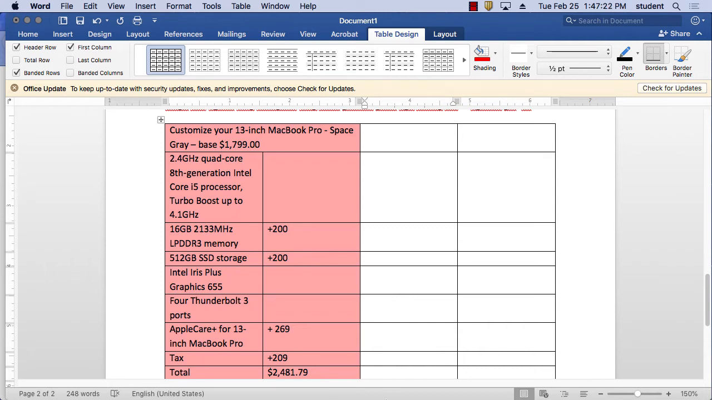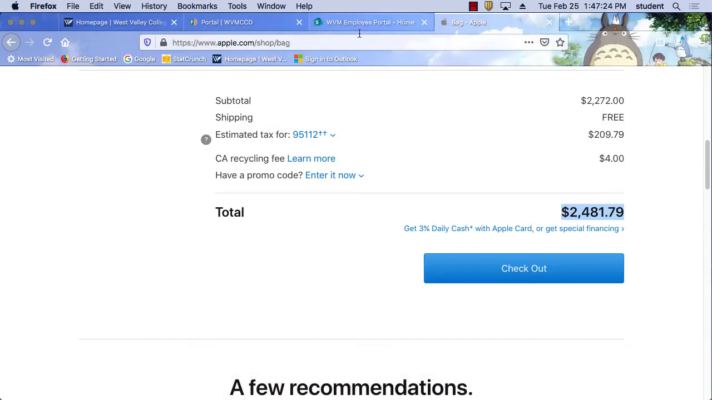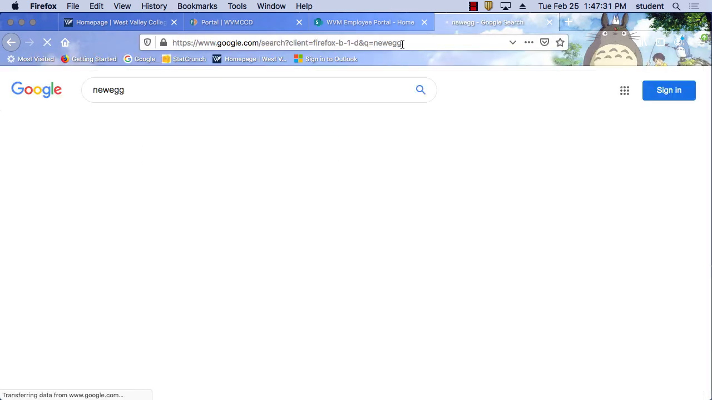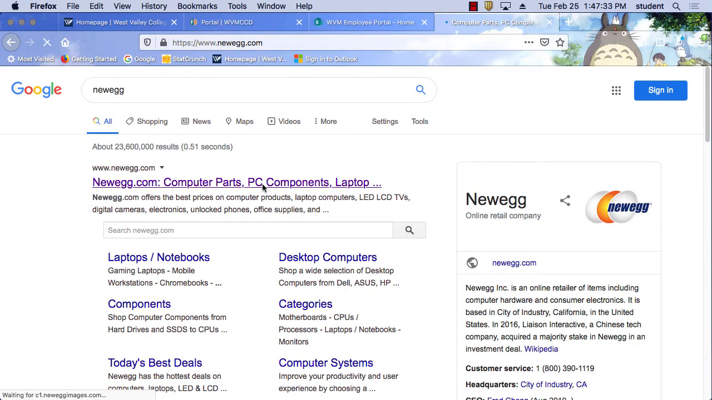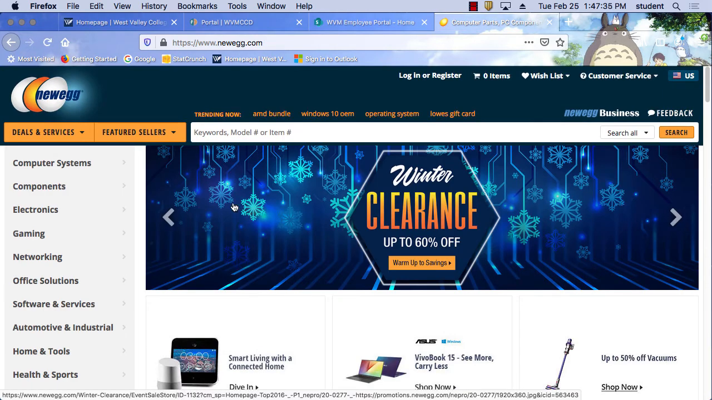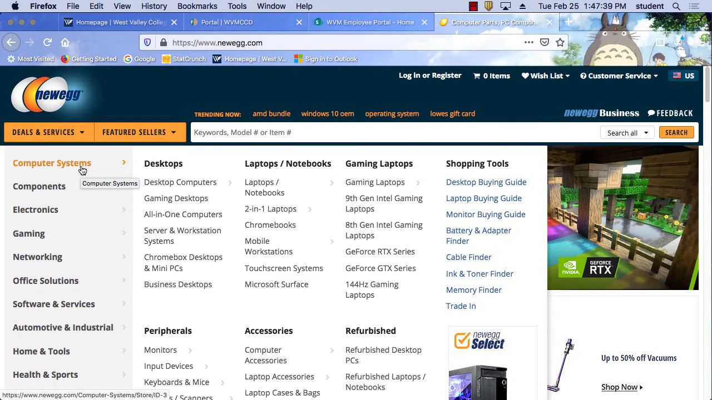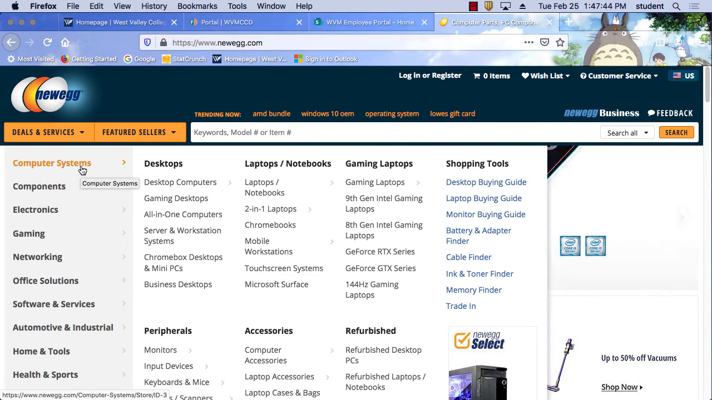Okay, let's go to Newegg. Here we go. Newegg is a place where you can buy a computer. Newegg, E-G-G, Newegg computer parts and components. So we want to buy a computer system. What are we doing? We're doing a laptop, right? Remember, we wrote in our thing that we want a portable computer that I can take on the go, so I'm going to look at a laptop, okay?